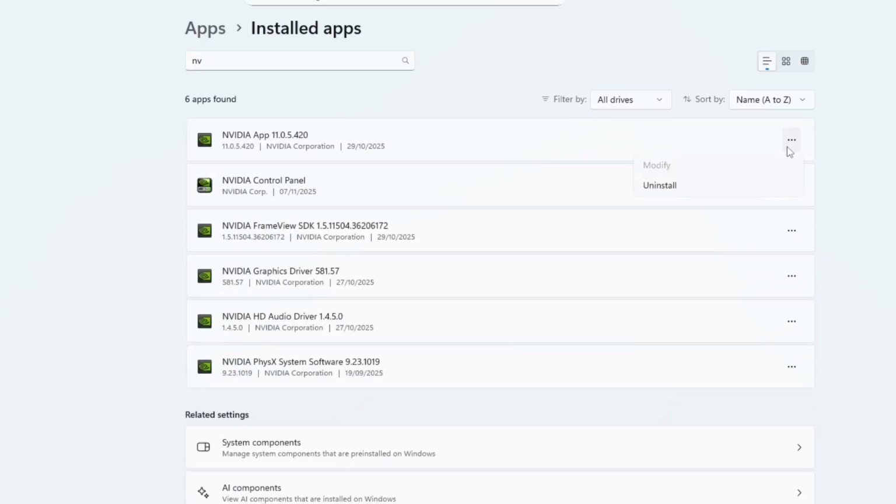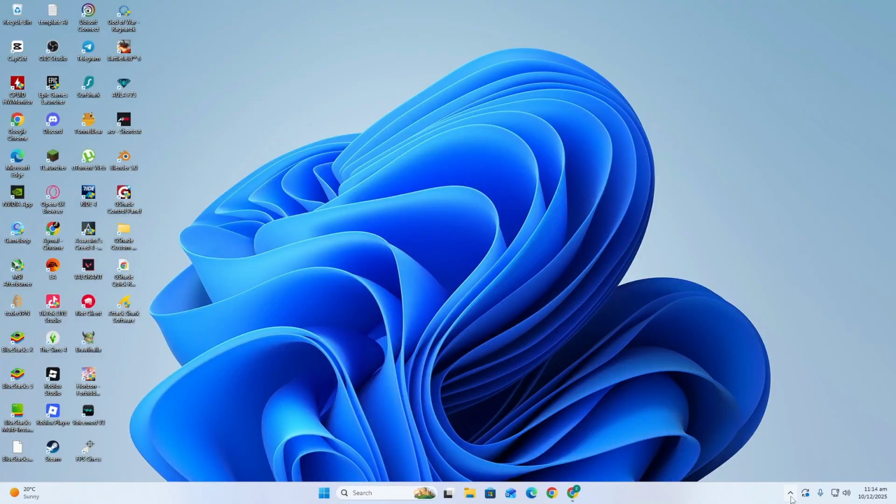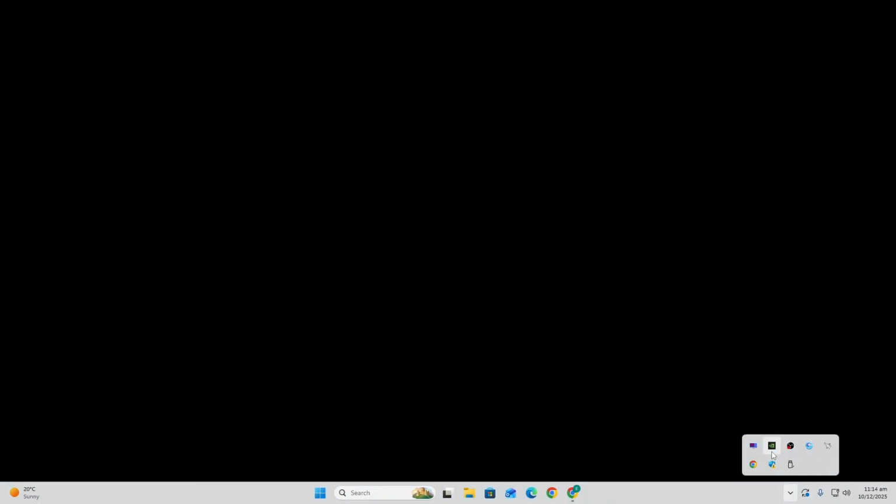After it is removed, open your browser and go to the official NVIDIA website. Download the latest version of the NVIDIA app for Windows 11. Once the download is complete, run the installer and follow the on-screen steps. When the installation finishes, restart your PC one more time.